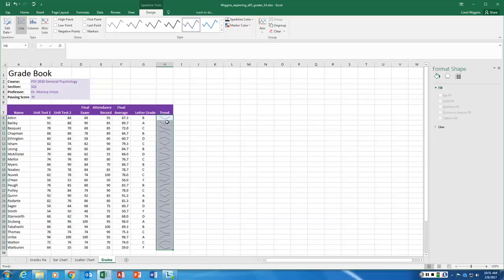And you'll see you have 3 points, 1, 2, 3. We are going to change the sparkline color to purple. So here's our sparkline color, and we're going to change it to purple. And then that's it. You're going to ensure that the worksheets are correctly named and placed in the following order. So you should have grades pie, and then bar chart, and then scatter chart, and then grades.